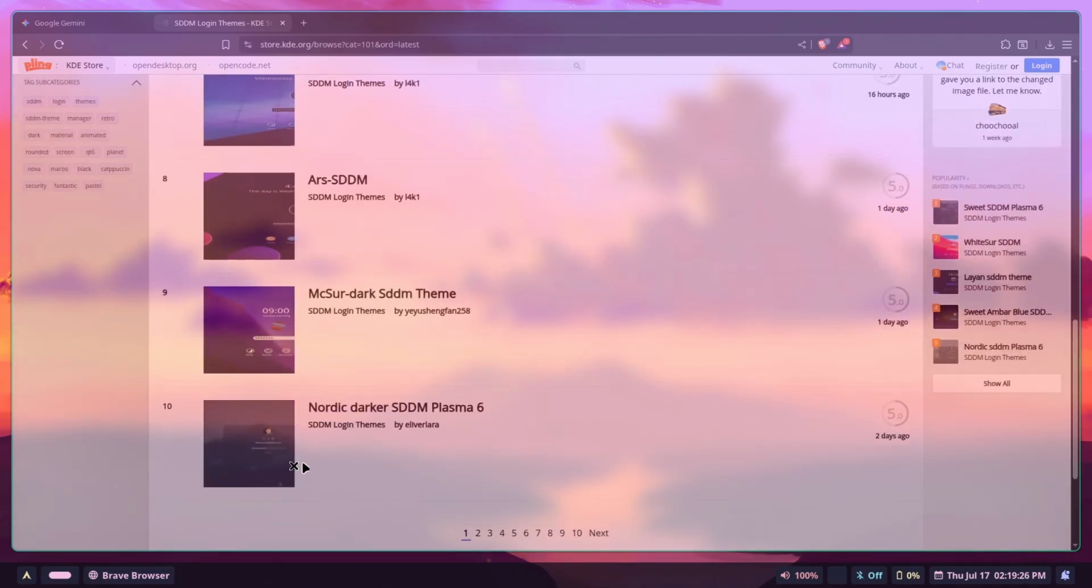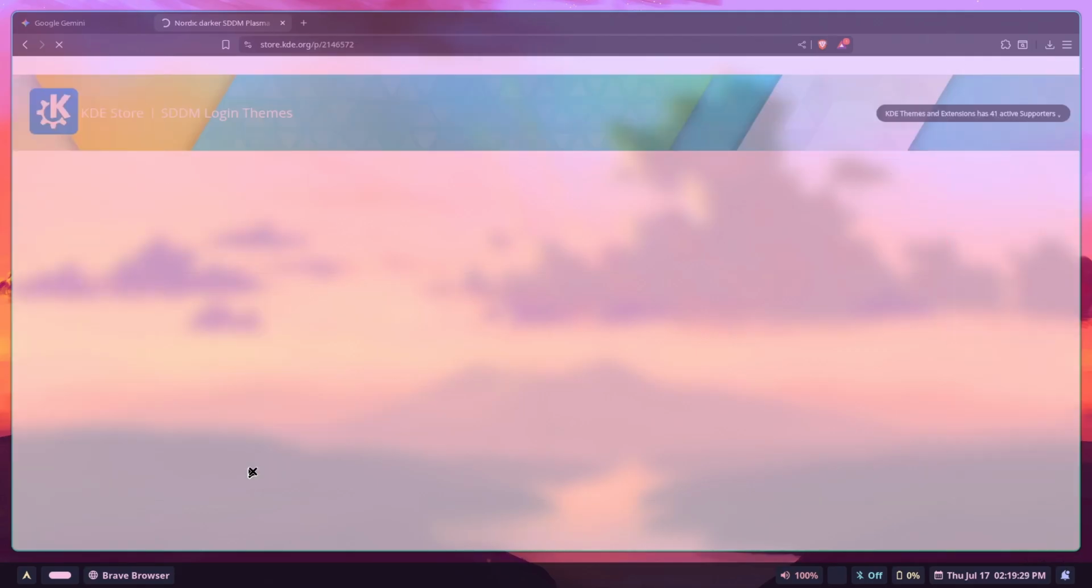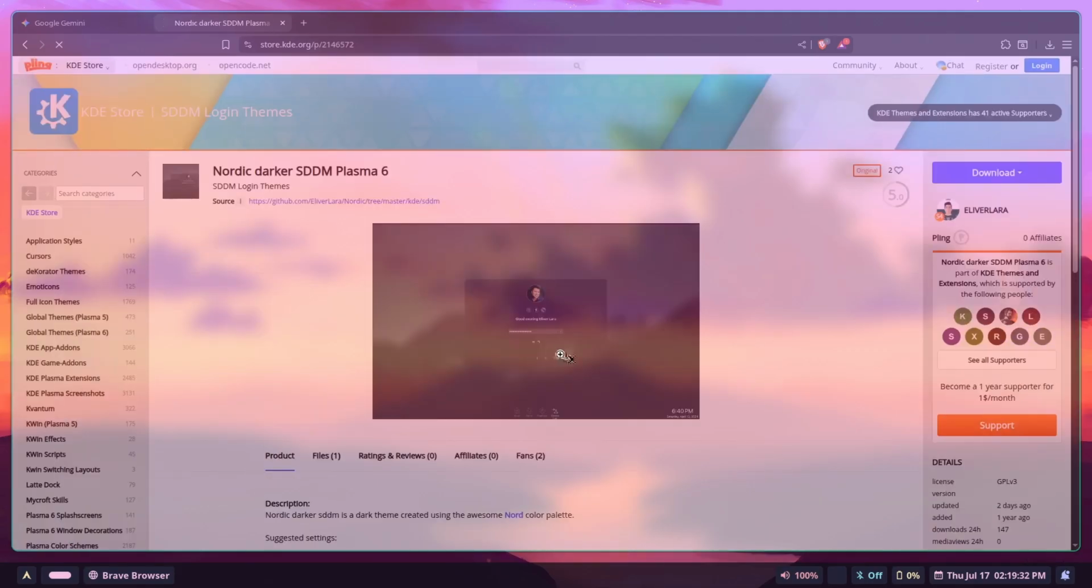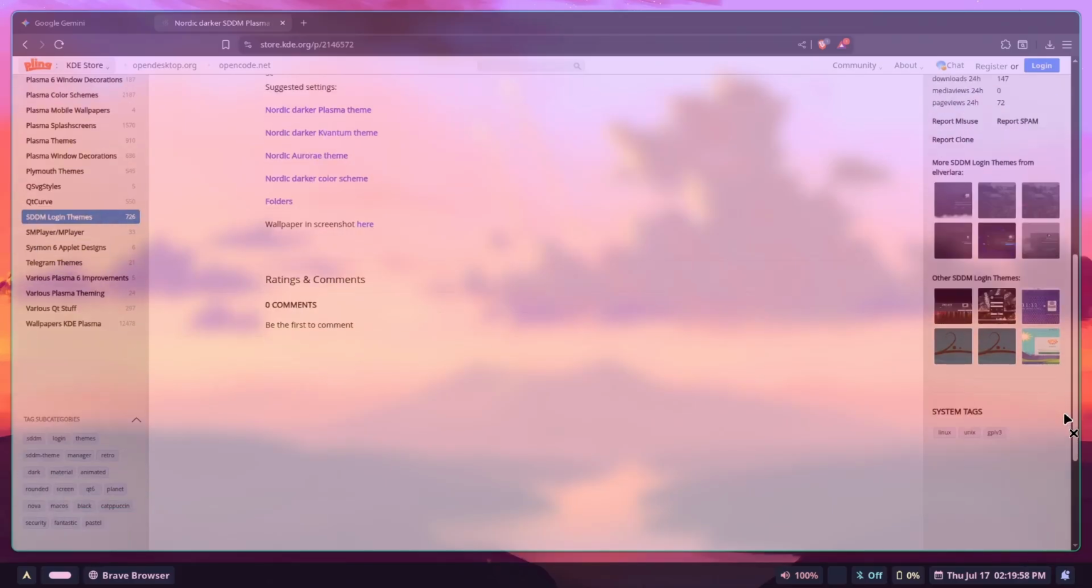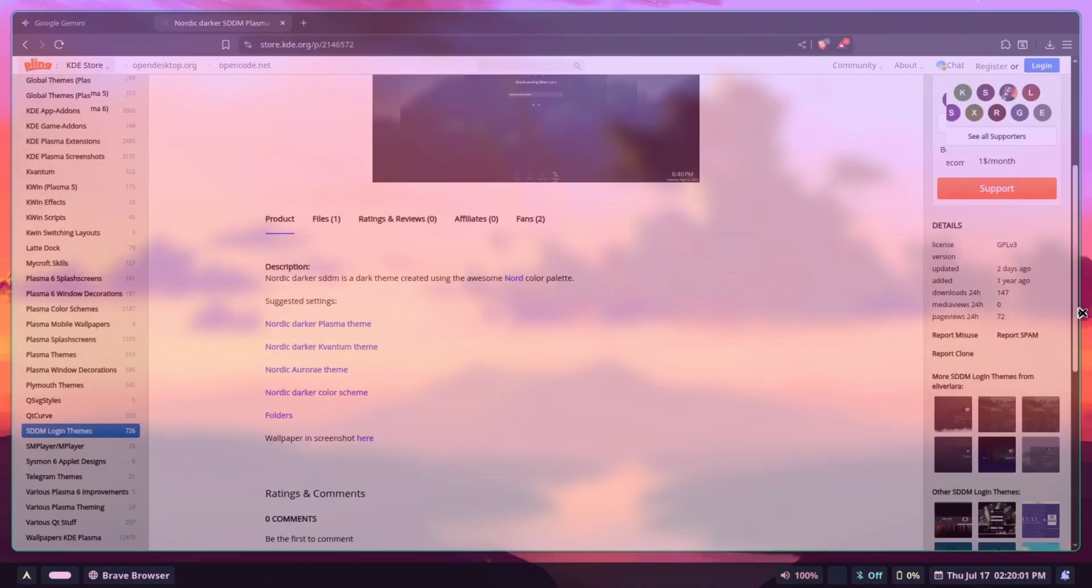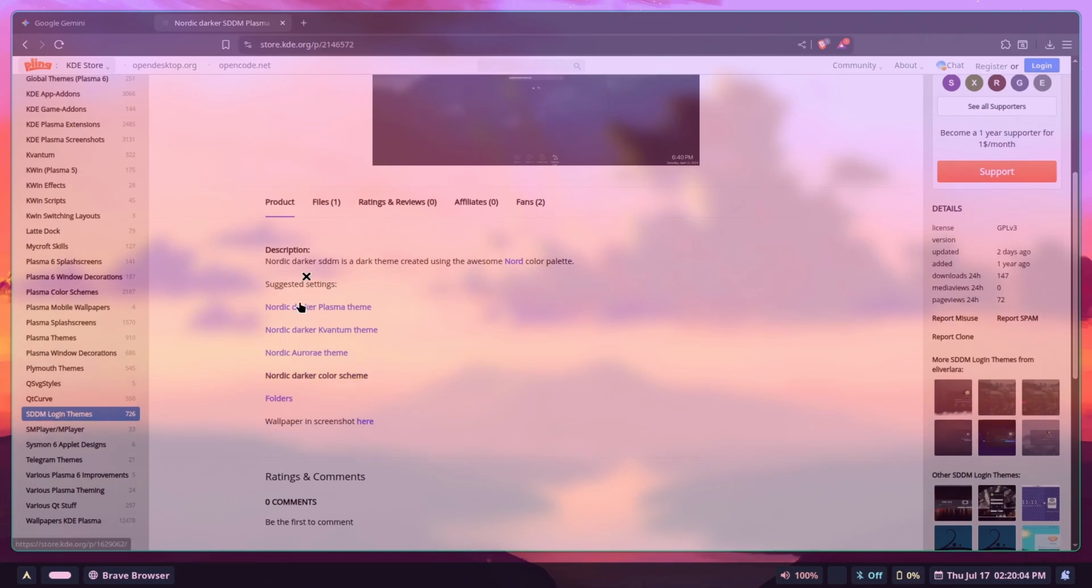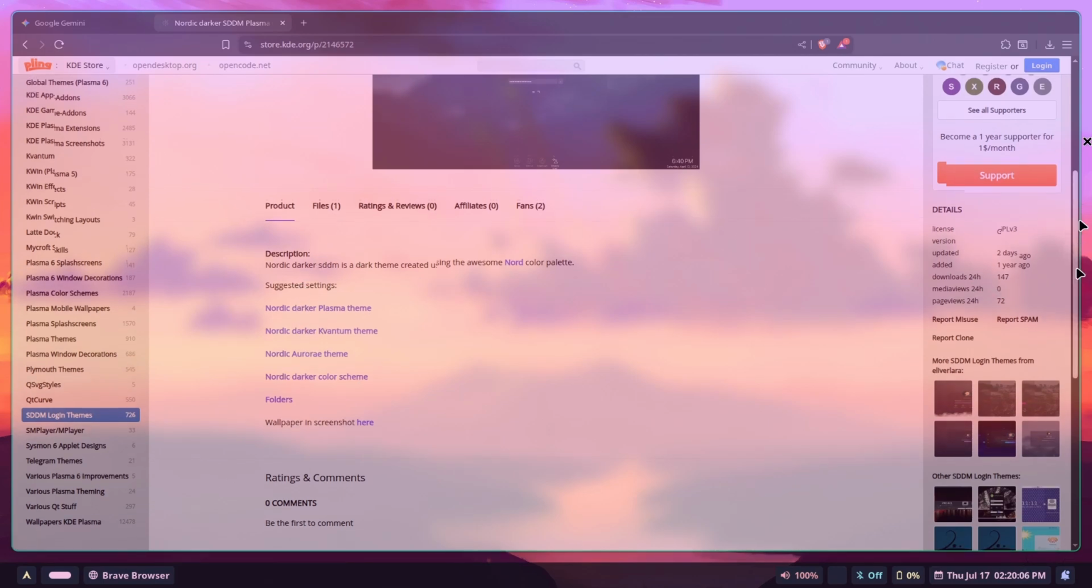Oh yeah, it was this one, Nordic Darker. This actually looked pretty nice and it will fit into my whole theme situation. But the problem with themes is if it's an older Qt5 compatible theme, then it might not work on your newer Qt6 SDDM display manager. And it doesn't say in here what the theme is. It doesn't say Qt5 or Qt6. Sometimes it does. So that was a problem.